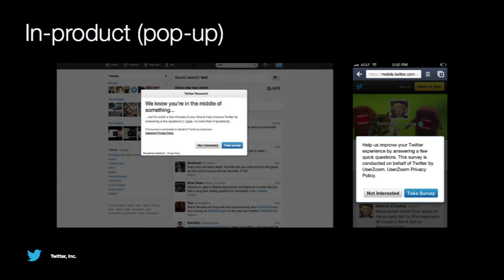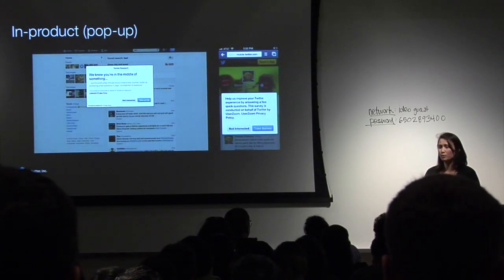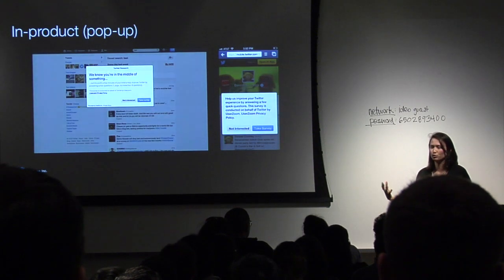So pop-ups. We do use them at Twitter occasionally. And I know that pop-ups can be incredibly annoying. But the great thing about pop-ups is that you can actually customize it and have it trigger on a certain action. So for example, if you have a product, say Twitter, and you want to understand why people are reporting users as spam, then you might only want to trigger a survey to those people who click on a certain button, and you can do that with a pop-up. You could potentially do it with the in-product link, but it might not be as noticeable.